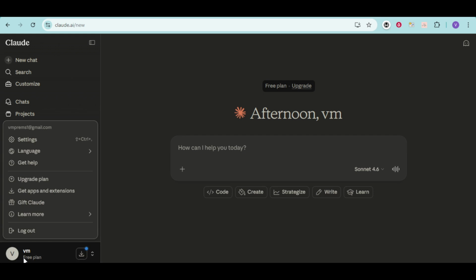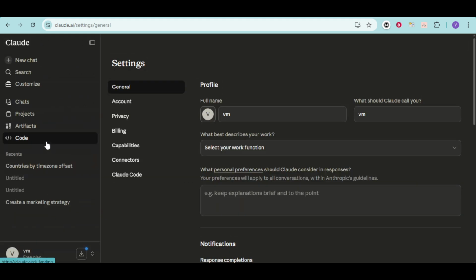From this menu, you want to open the main settings area. Look for the option labeled settings and select it. This will open a new panel or page where all of your configurable options for Claude are grouped together. Inside the settings area, you'll see a list of categories. These help keep things organized so you don't have to hunt through a long list of unrelated options.